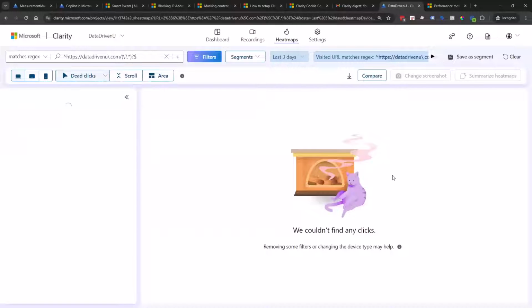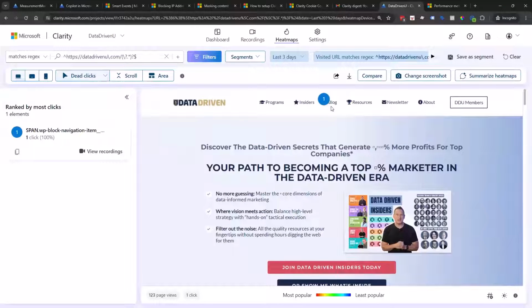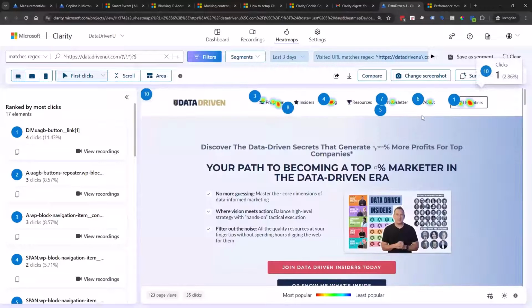Are we having any dead clicks? Ooh, someone clicked on the blog, or maybe they didn't quite click on the blog. That's kind of interesting. That would be a dead click. And then obviously we have first click. What are people clicking on first? I would think the login, which would make sense.